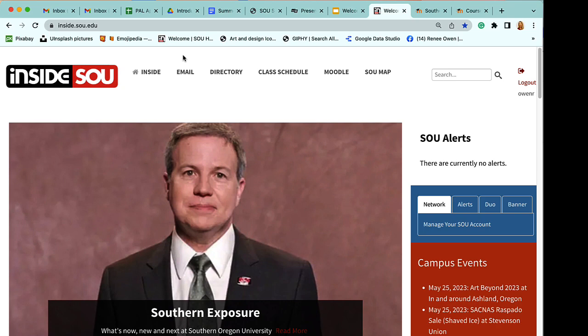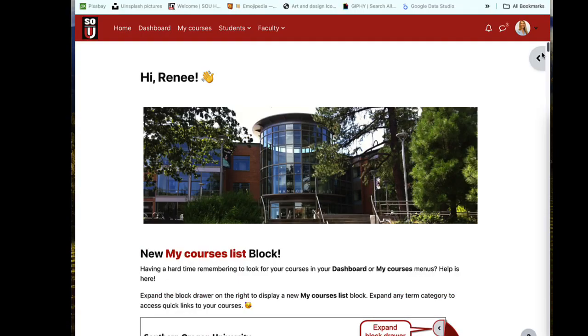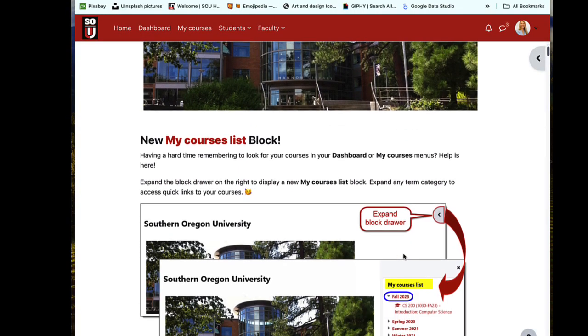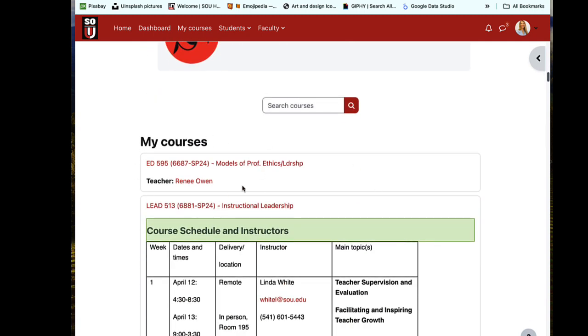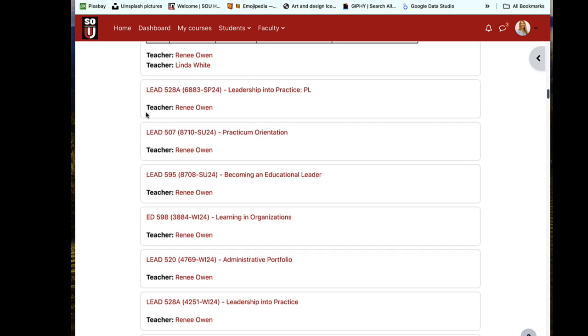Eventually, I will not email your personal email, but I'll only send messages through your SOU email. So you want to start checking that. And then you're going to click here in the menu to go to Moodle. And once you click Moodle, here we go, you'll be able to scroll down and find your courses listed in the middle of the menu here.